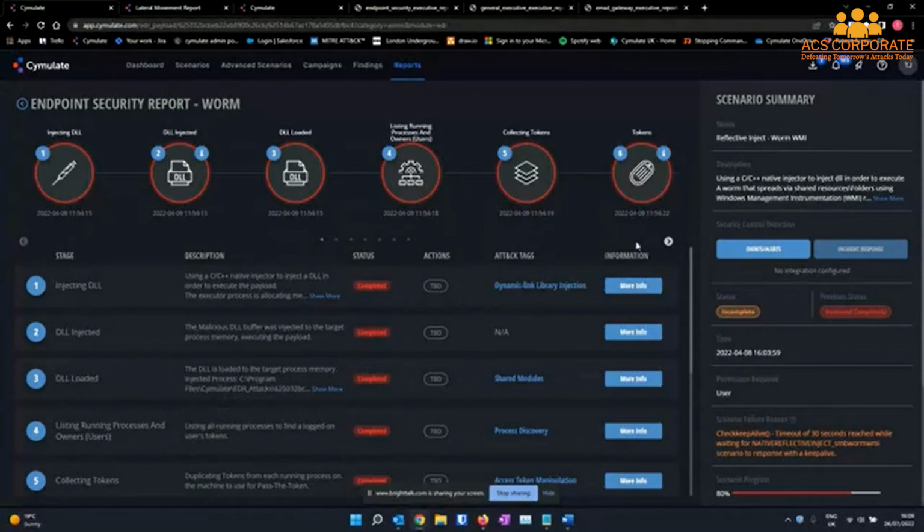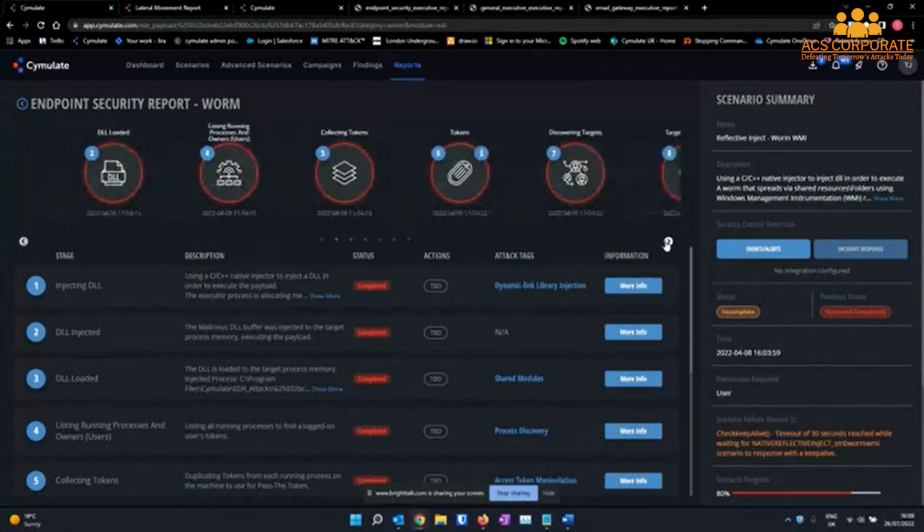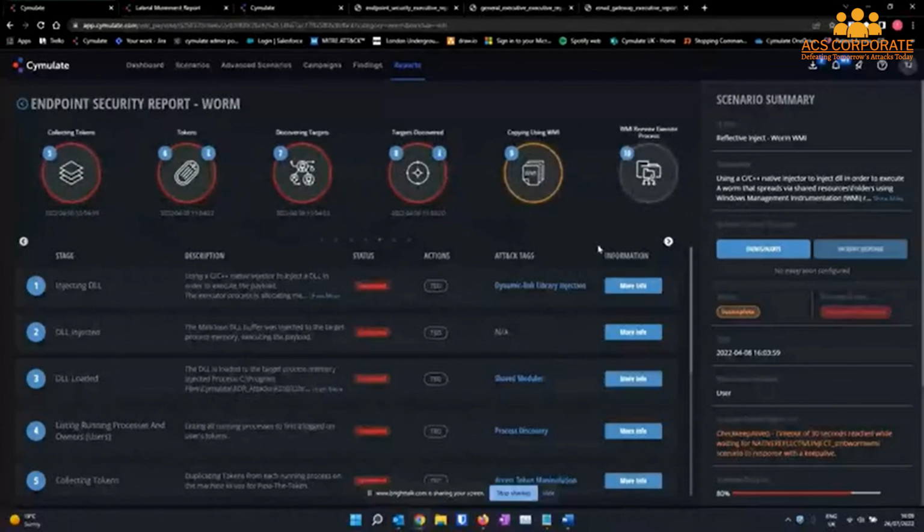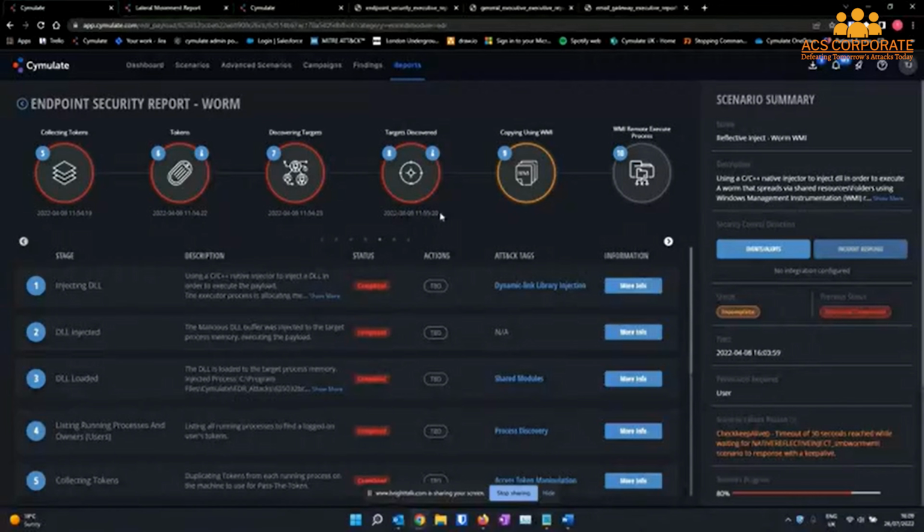So across the top of the screen here, it's showing us each and every stage of that attack. And we can see here that we got through to discovering targets before we tried to replicate ourselves using WMI. And that's the point in which we were prevented. We were actually stopped in our tracks.